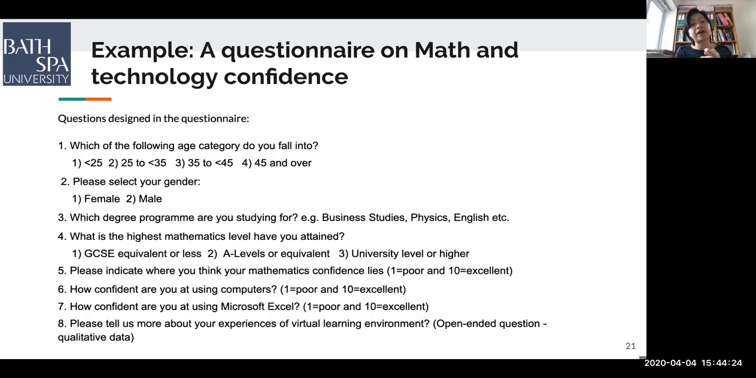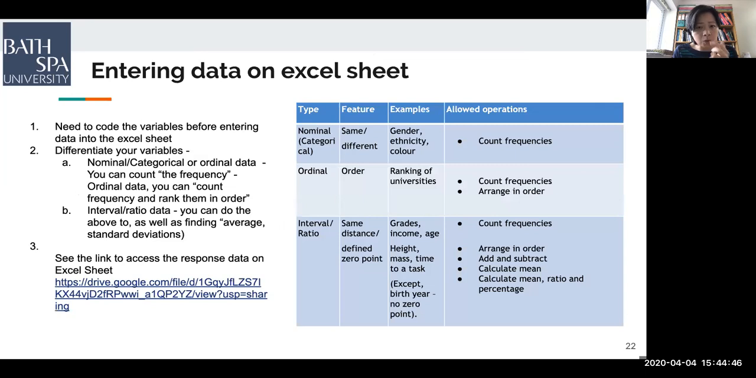So these are the dependent variables, which are the key concepts that researchers would like to find out. So how confident are you at using computers, using Microsoft Excel, and how confident are you in your mathematics? So these 3 questions. Now, it's important to code your variables before entering data into an Excel sheet, and to differentiate your variables, to get to know your numbers, right? So whether they are categorical data or interval data.